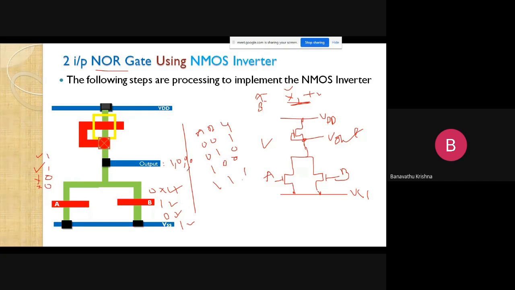So what is meant by a NOR gate? If any one of the inputs is 1, then the output is 0.